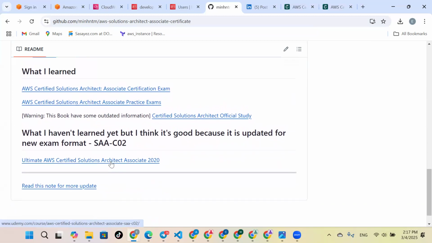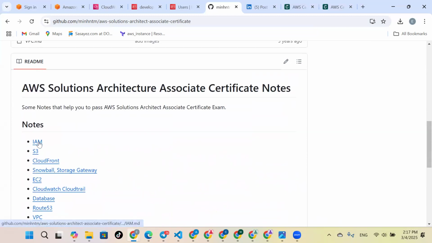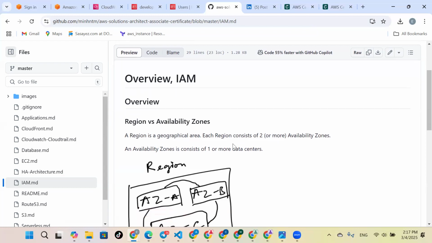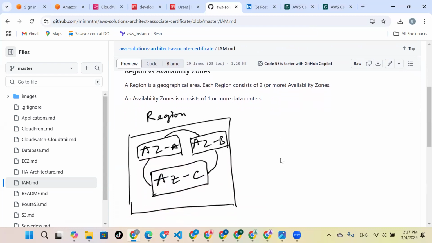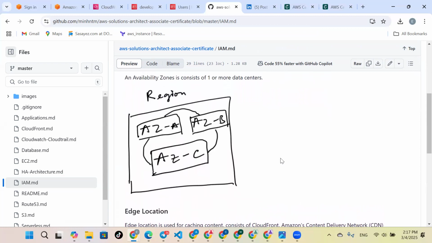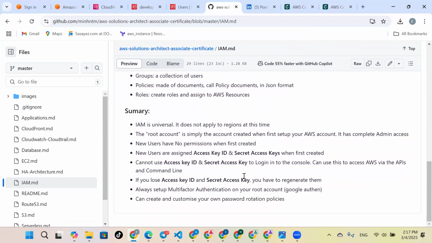So you just need to calm down. You just need to check, for example, click on IAM. On IAM, you're going to see overview, region versus availability zones. What are regions? We have regions like US East 1, US East 2, US West 1, EU West 1. What are availability zones? An availability zone consists of one or more data centers. US West 1, US West 2, US West 3 availability zones. IAM, 4 types of permission: user, group, policies. IAM, there are short notes for you.